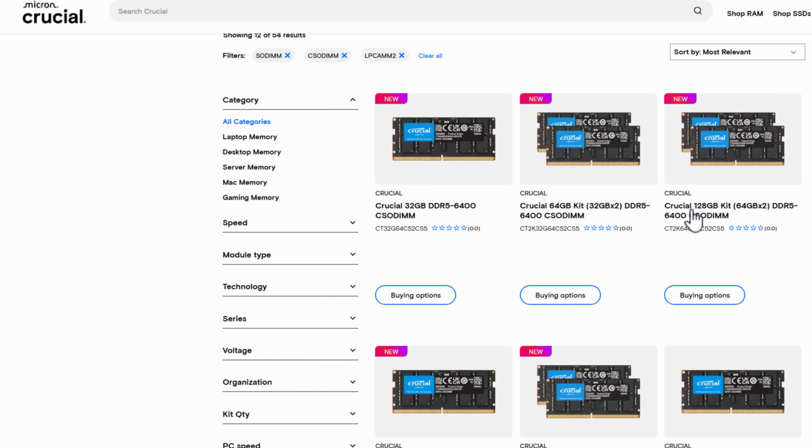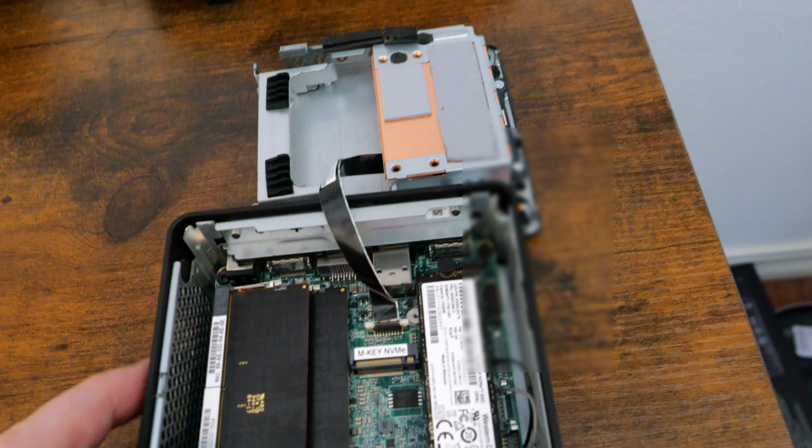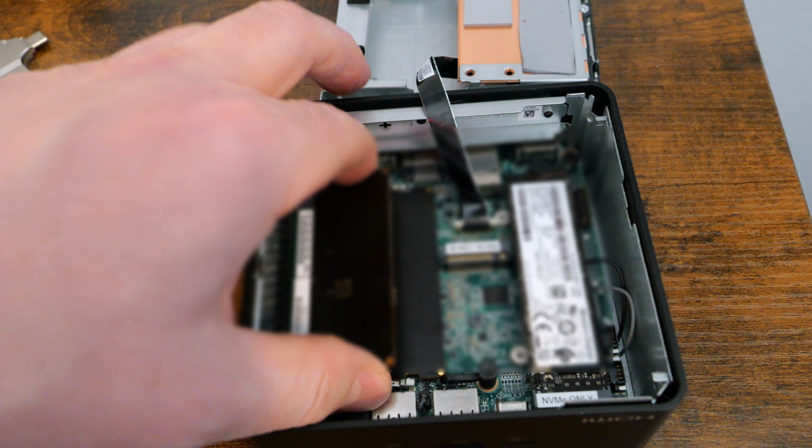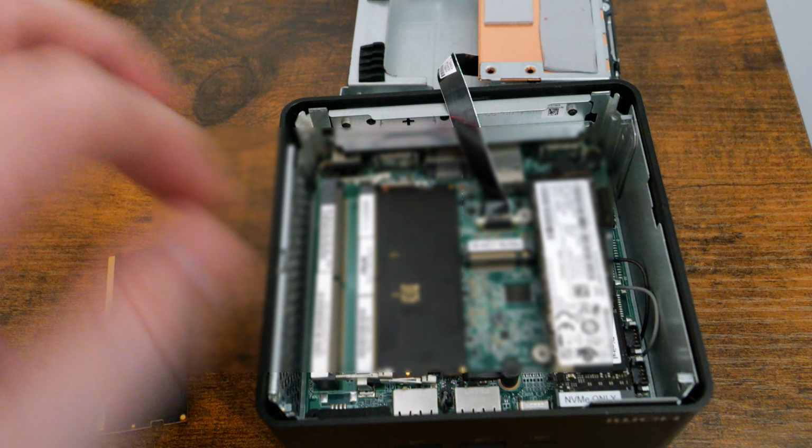These new modules are available as single DDR5 SODIMM modules or in kits, such as the 128 gig kit. So if your mini PC is a dual channel setup, you're going to be able to install this 128 gig kit into your mini PC, and you're off and running with the most RAM that you can stuff inside a mini PC at this particular time.